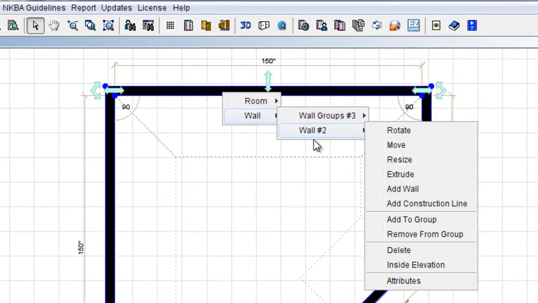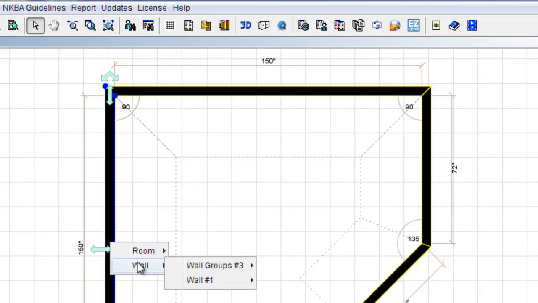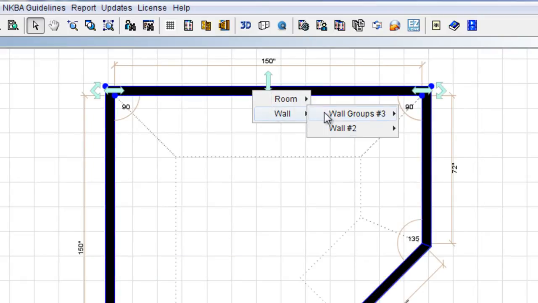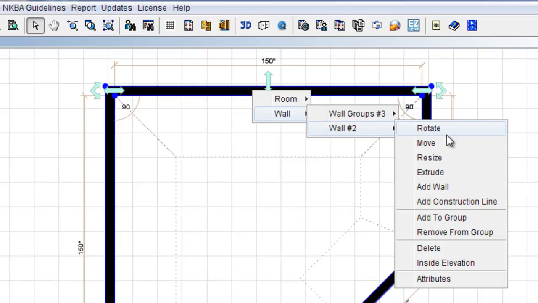So wall groups 3, and this is wall number 2. You've got wall number 1 over here. It's automatically going to tell you what that wall is. So wall number 2, and here we've got a lot of the same functions that we have out with our handles. We could rotate, we can move, we can resize, we can extrude. That one's not a handle, that one's a little bit different. We'll take a look at that. We can add wall, we can add a construction line, we can add it to another group if we had. We can remove it from a group, we can delete it, we can do an inside elevation, and we can take attributes of the wall.